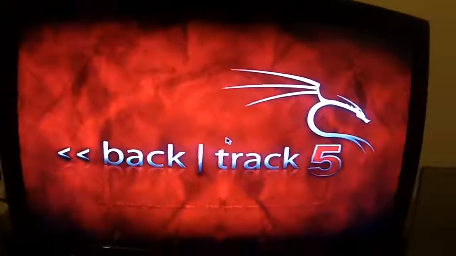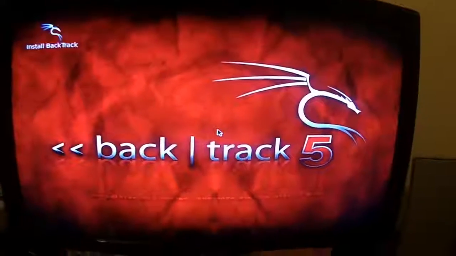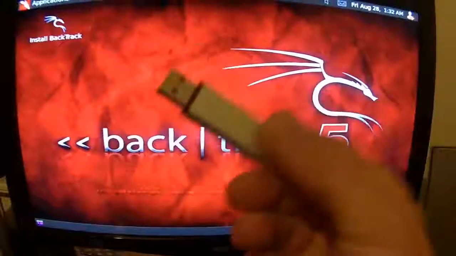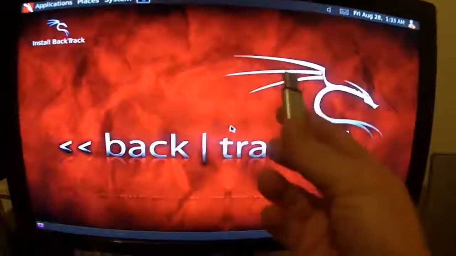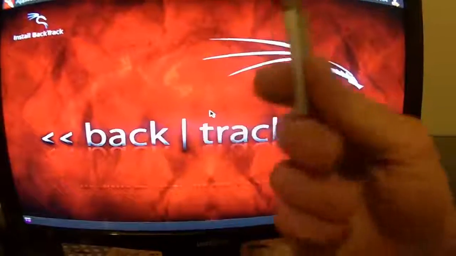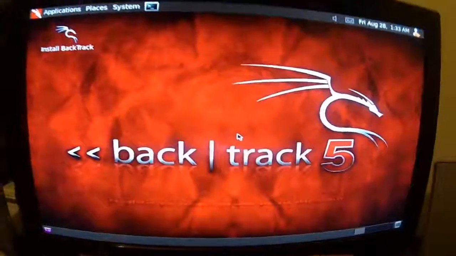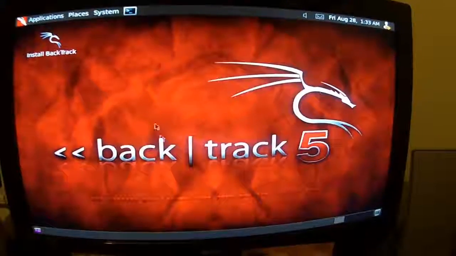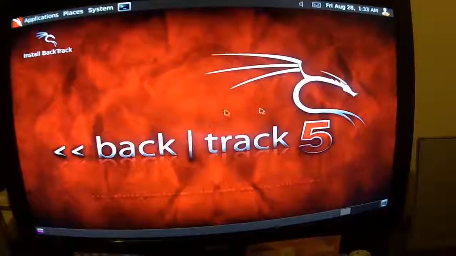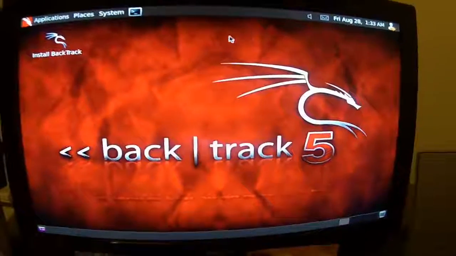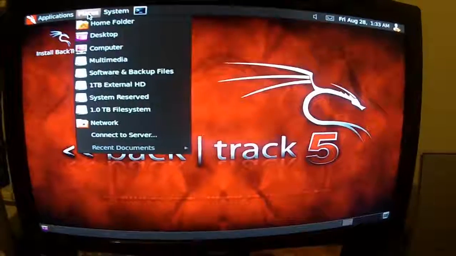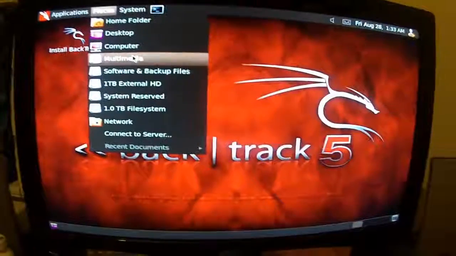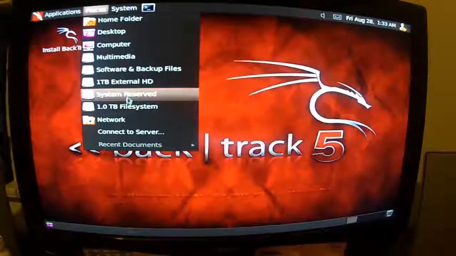I have an external hard drive plugged into the USB already, but I'm going to use this one anyway just to play around. Obviously, I would suggest using an external hard drive instead of a thumb drive. So now we're in the interface of BackTrack 5, and it's not running off of a hard drive. It's just running from the CD and off of your memory. And as you can see, all of my hard drives come up.